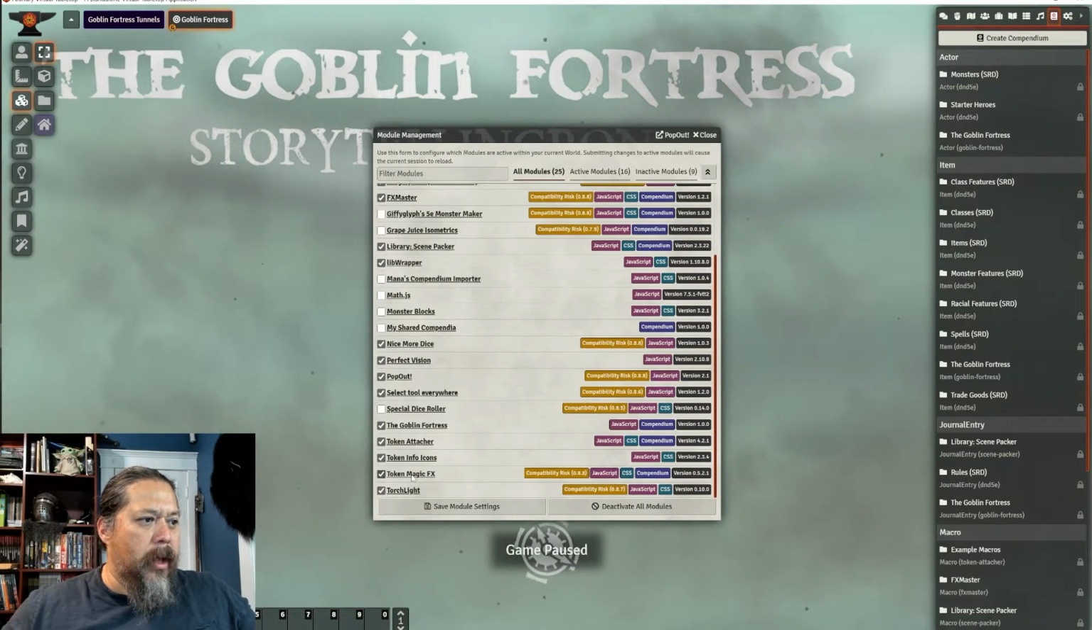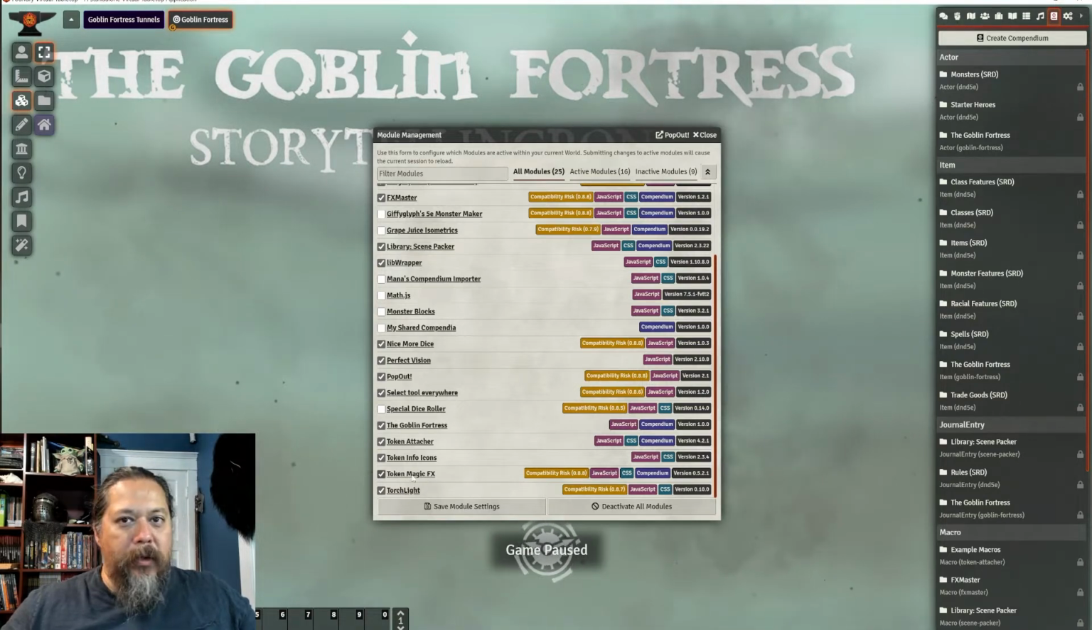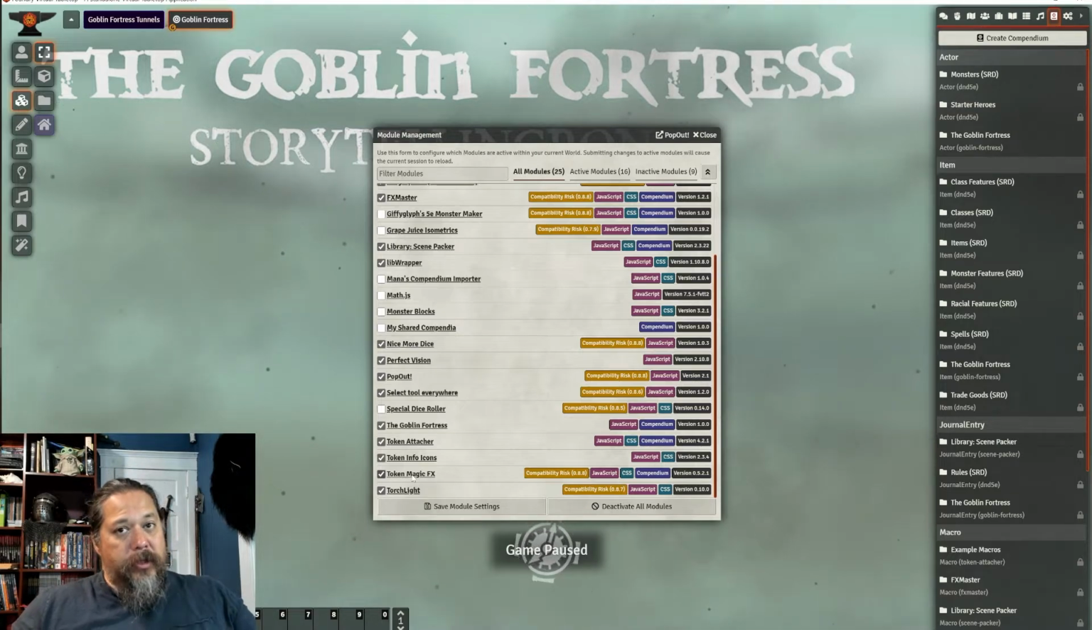Token Magic FX. I don't know exactly what that does, but I know that's cool. Torchlight. Okay, I've got to go redo and re-tinker. This is definitely a tinkering Foundry. It's a tinkering thing.